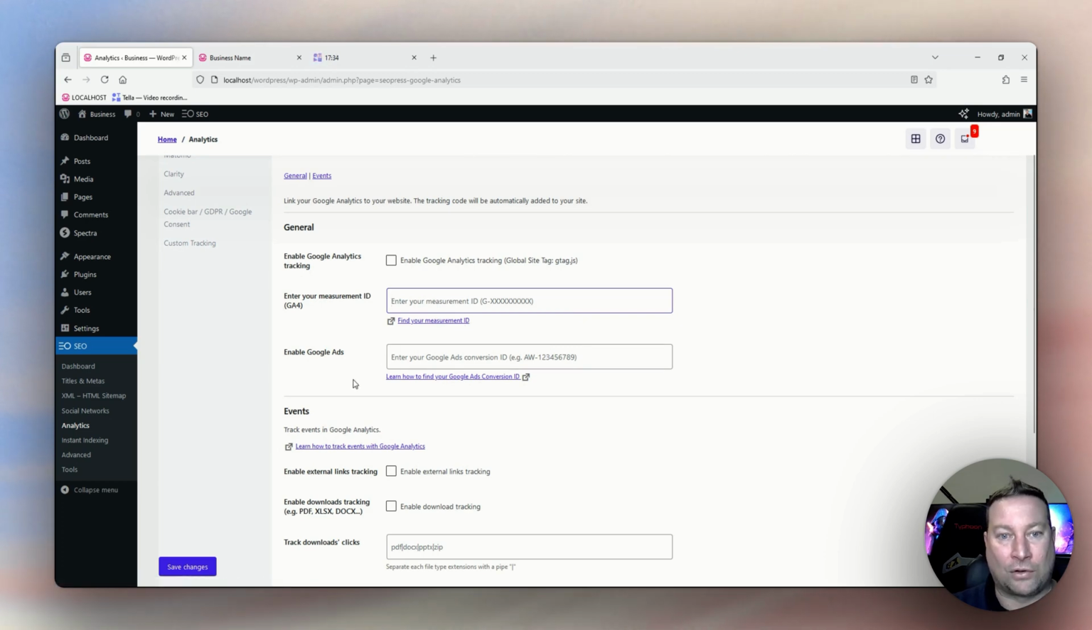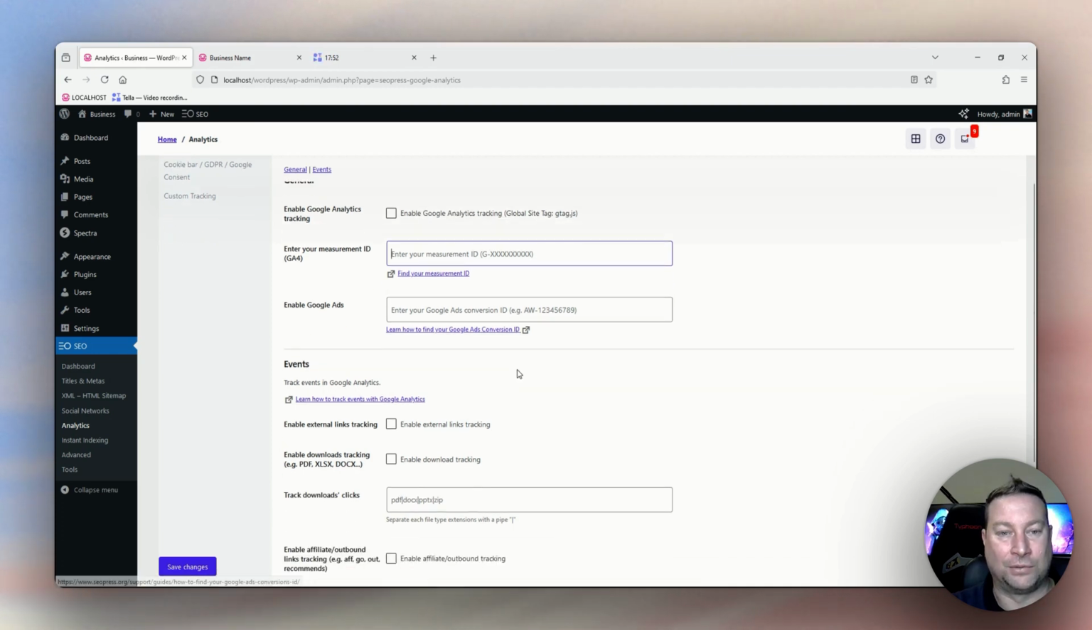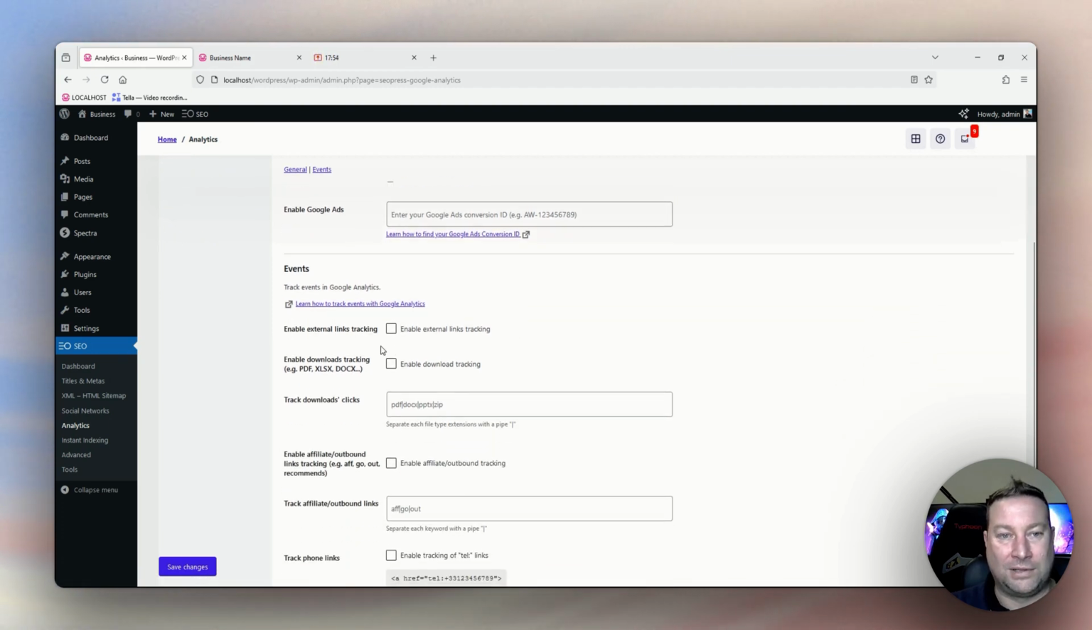If you're running Google Ads, you can also put in your conversion ID. It's just there as another little tracking implement that you can add onto your page. And there is, from SEOPress, some instructions on their page, which you can go through to get your Google Ads conversion ID to add it into this section. You can also list in events as well, so event tracking.